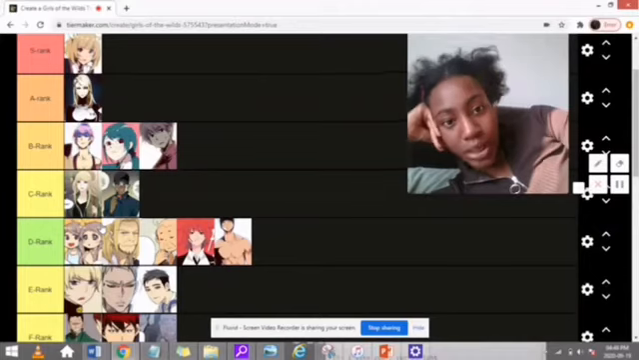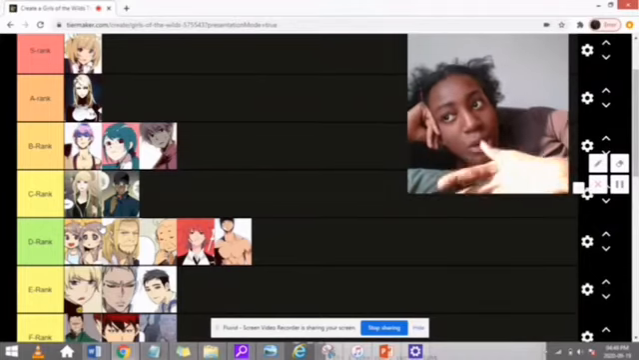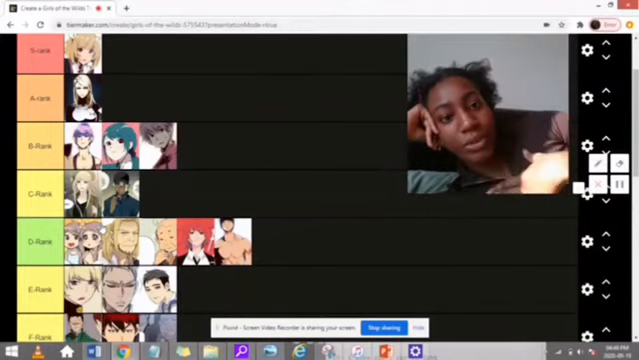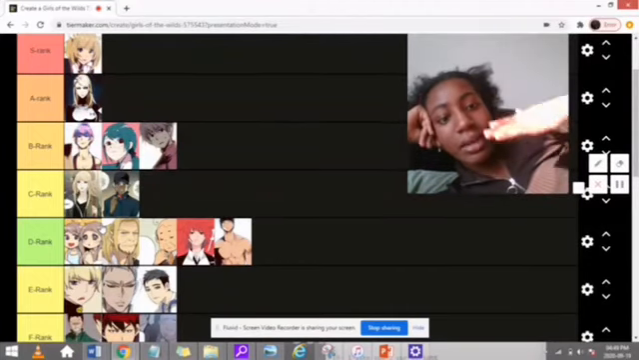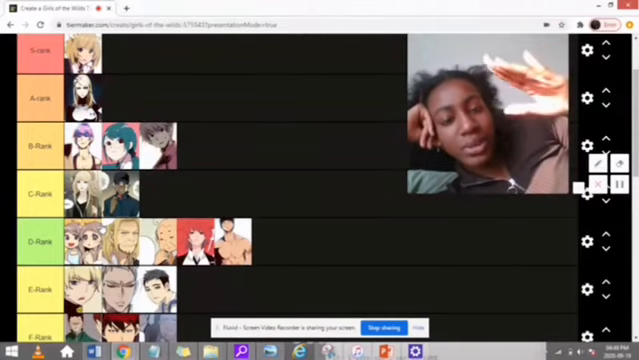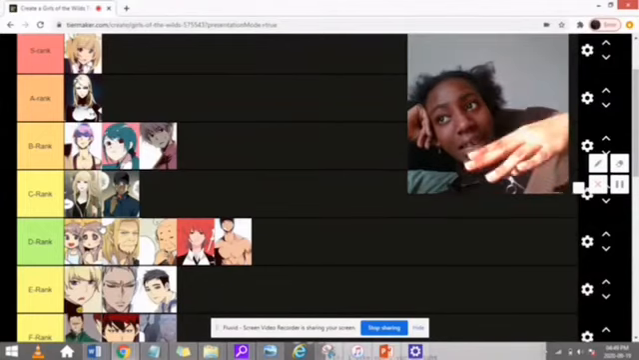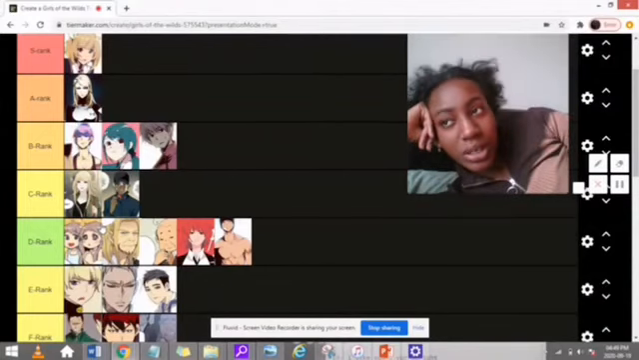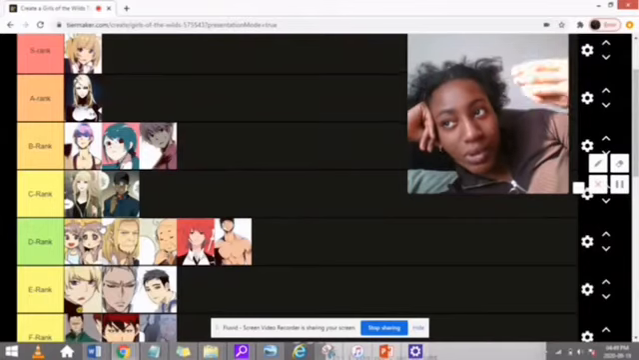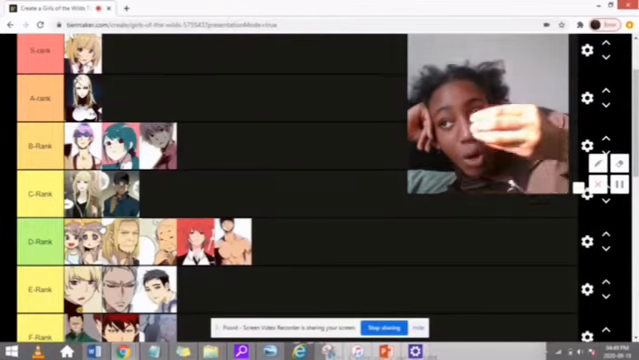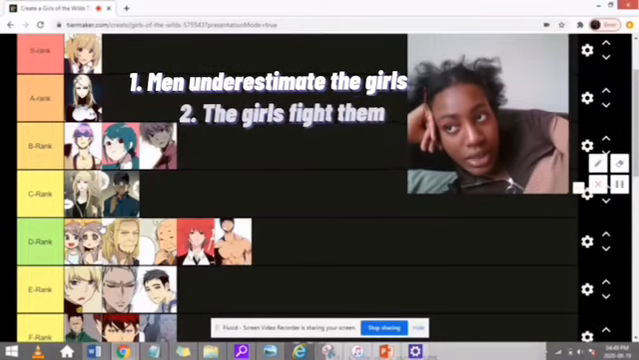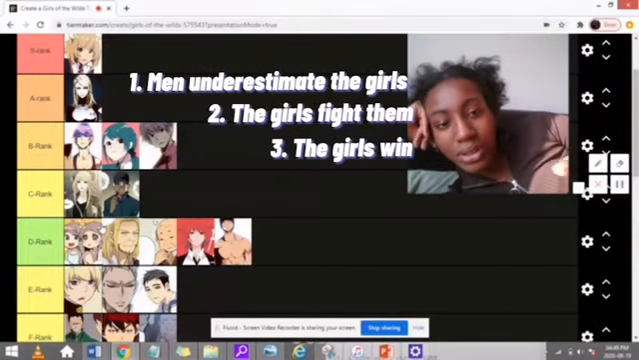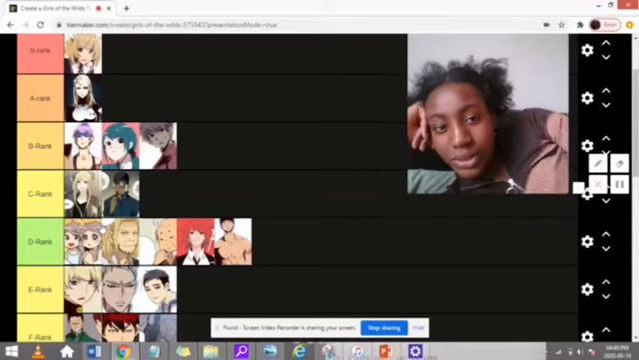But after a while they got repetitive, because it's like, at least come up with a new plot line for me to see them fighting. There's only so many times I can see them fighting before my threshold is met. You know what I mean? I would have preferred a different plot line to revolve around them fighting, because it seemed to always be men underestimate the girls. The girls fight them. The girls win. You know what I mean? I would have preferred a different plot line for that.